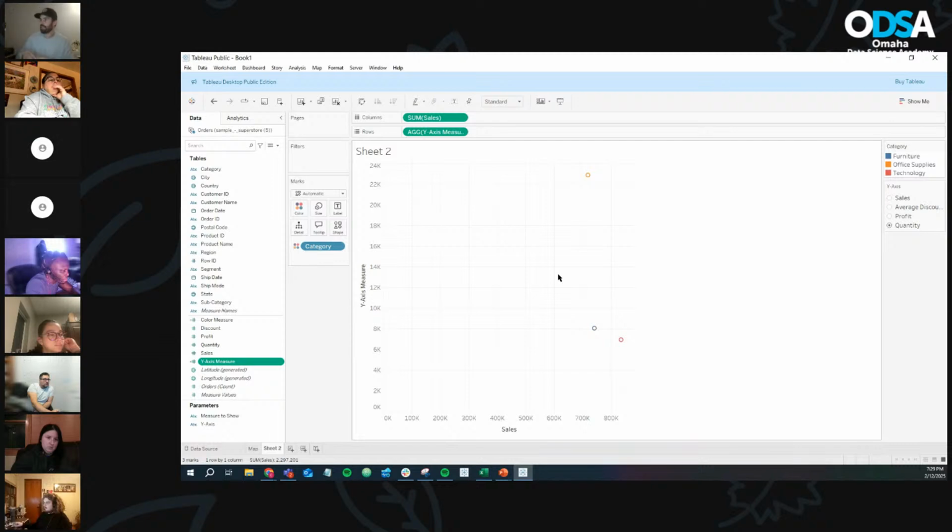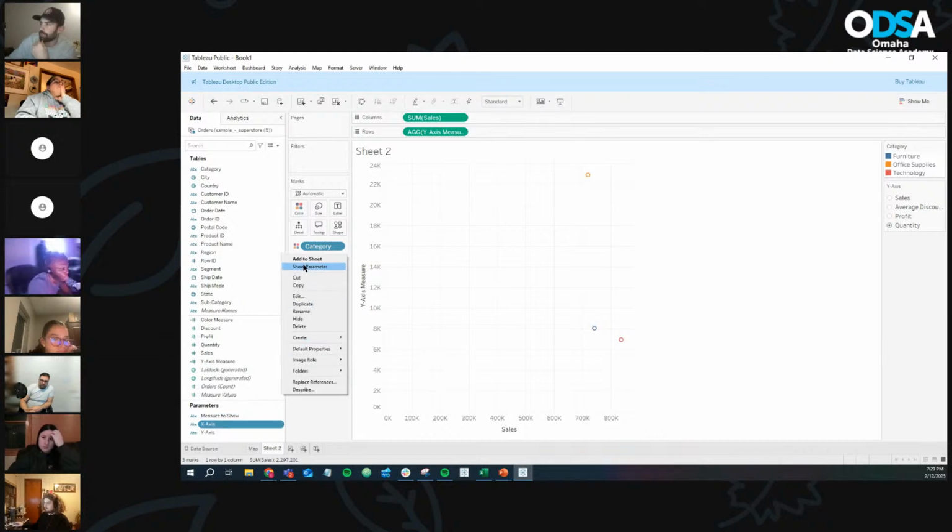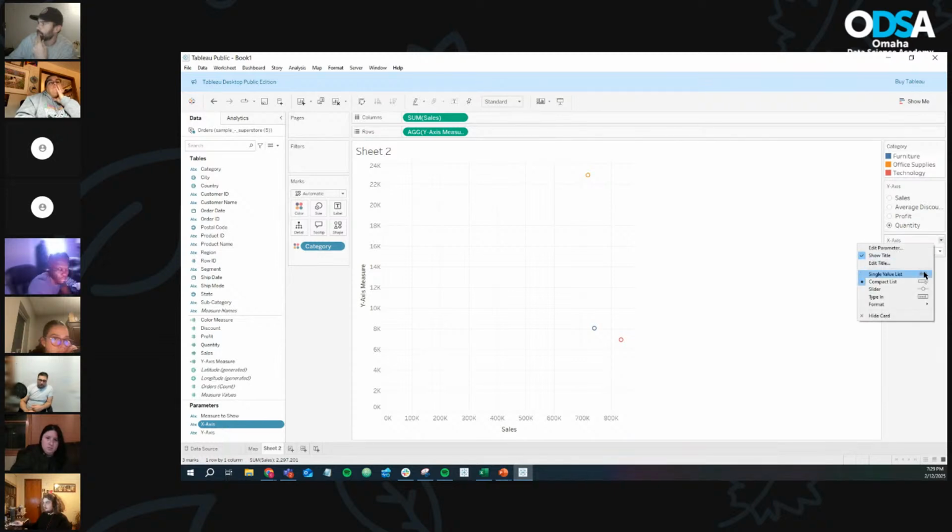All right. If you guys didn't get it, I will walk through it real quick here. We're going to duplicate our y-axis. We're going to rename that x-axis. We're going to click the arrow and choose show parameter. And I'm going to click this arrow and choose single value list. So now I have an x-axis. I can click into anything. You can see it doesn't update because we don't have anything tied to this parameter.